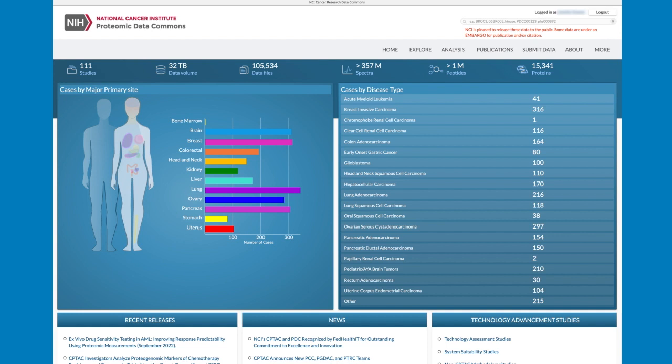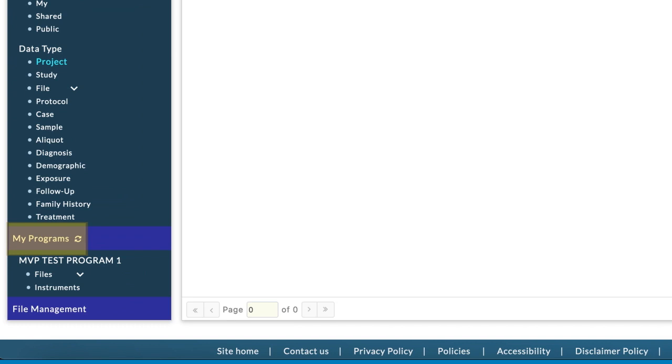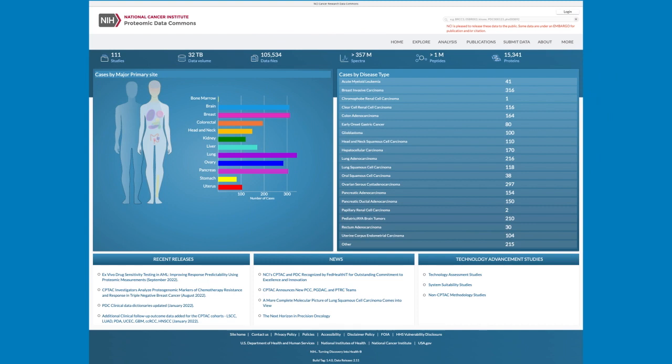After that, you will be able to log into the PDC and click Go to Workspace under Submit Data and access your program studies through the My Program section. Great! You're ready to submit data to PDC.